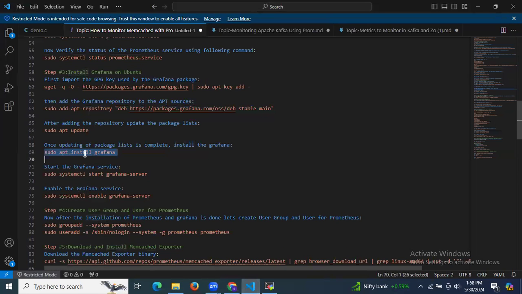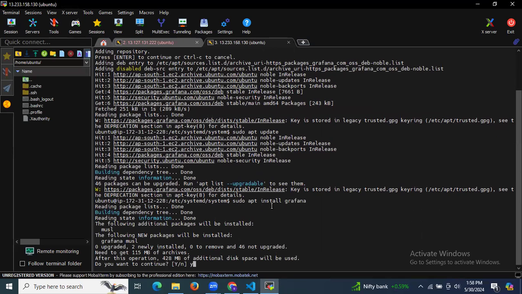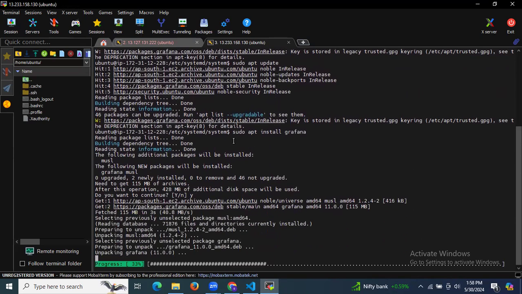The command is sudo apt install grafana. So let's install. Press Y to continue.